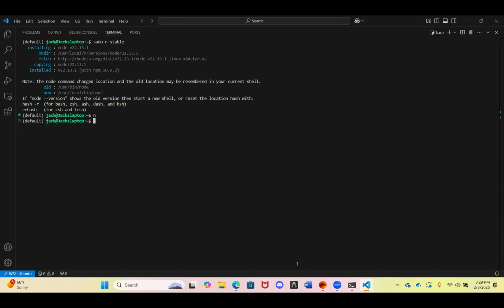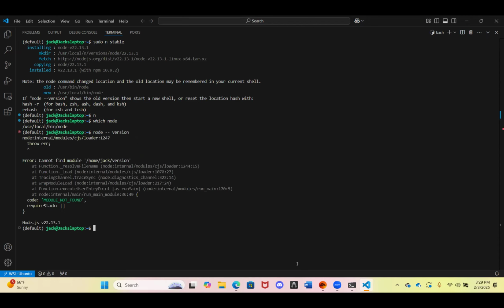Yep. And now go ahead and type which space node. And go ahead and do node space dash dash version. Oh, I put extra space in there. Oh, yeah. Oh, good eye. There we go. And go ahead and type node and hit enter.